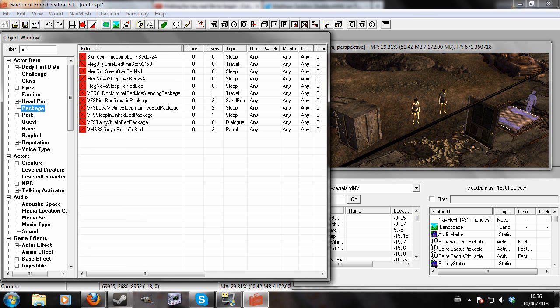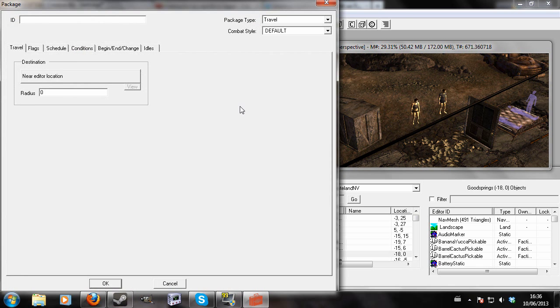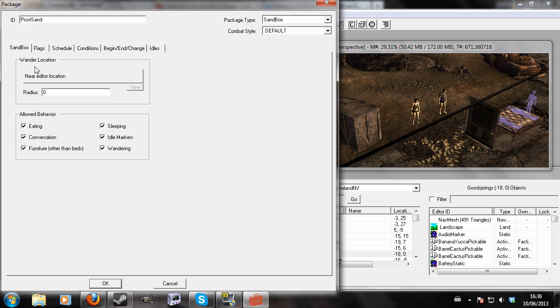And so now we're going to go to package, and we're going to create 2 packages. The first one is, I'm going to call it Prost Sand, and we're going to make it a sandbox. So let's just leave it as near editor location 1000. So that'll just mean that she'll wander around within a 1000 radius. I mean, I've done a tutorial on this, so.